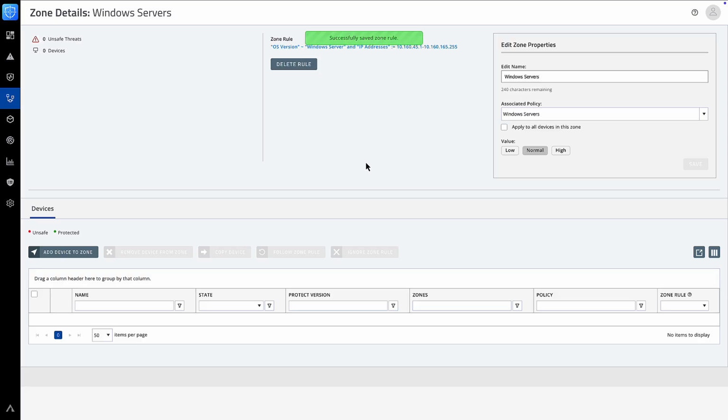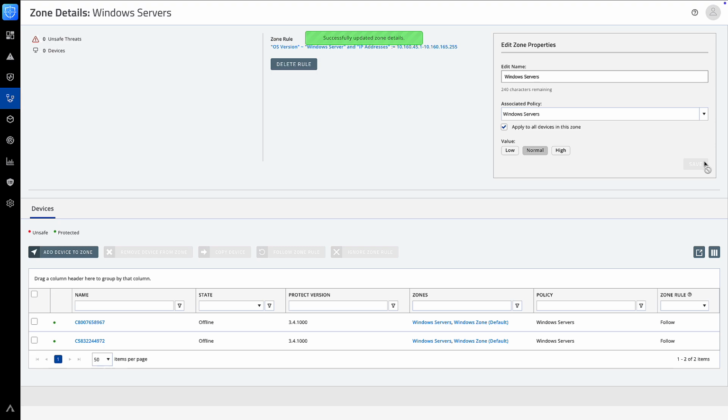The last step is to check the box under Associated Policy so that all new systems will have this policy applied. Then save those changes as well. We can now rest assured that new Windows servers will automatically be assigned the correct policy and reduce the risk of misconfiguration or human error in the process.